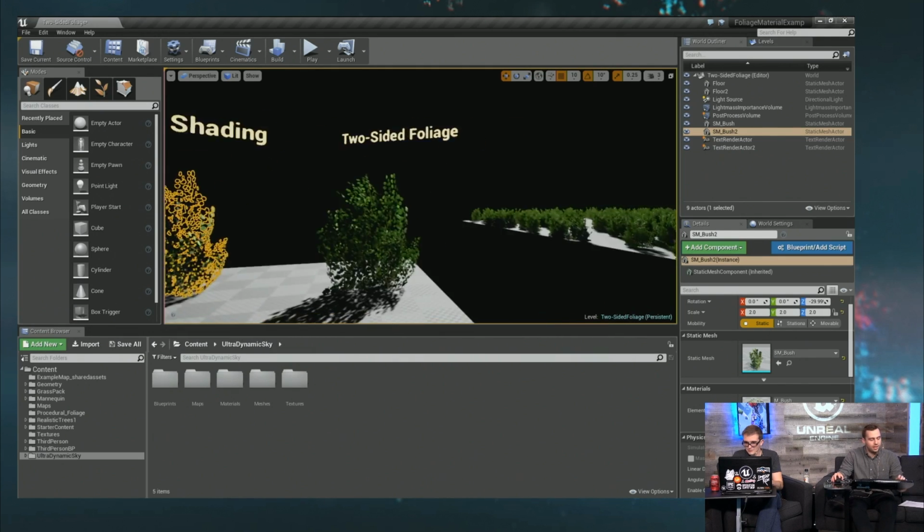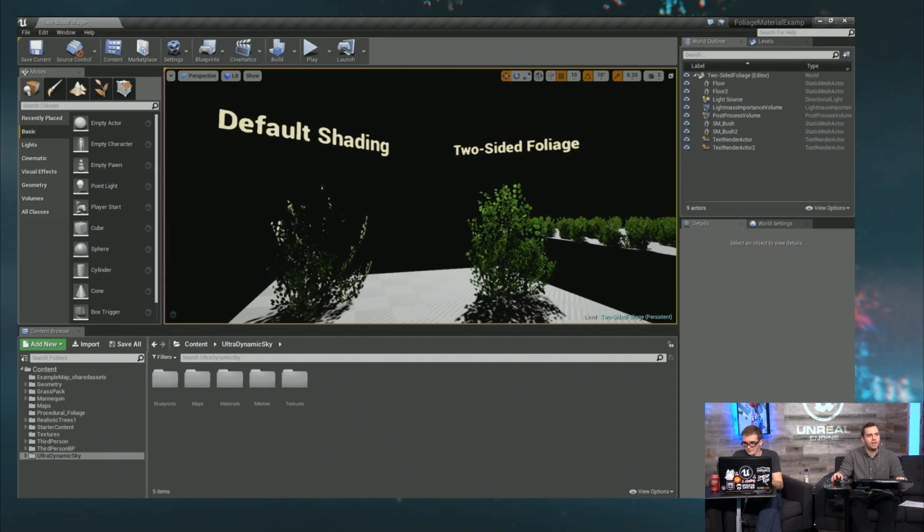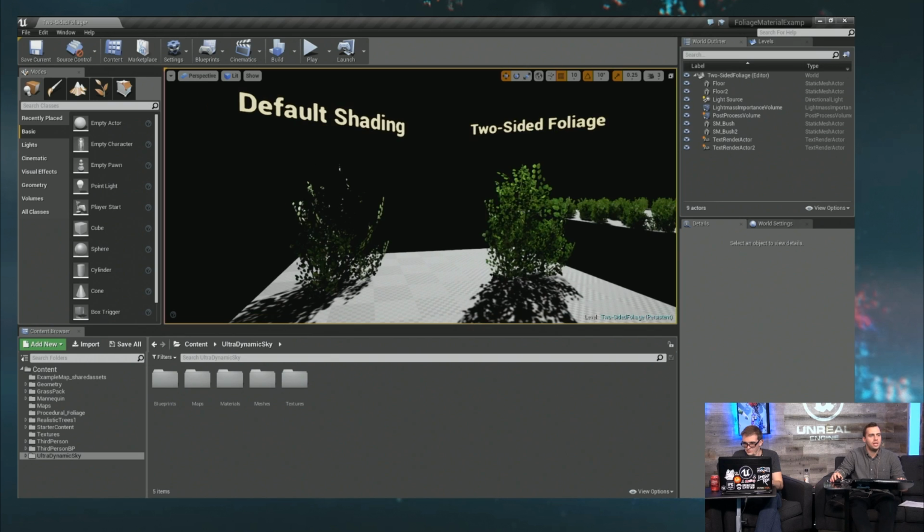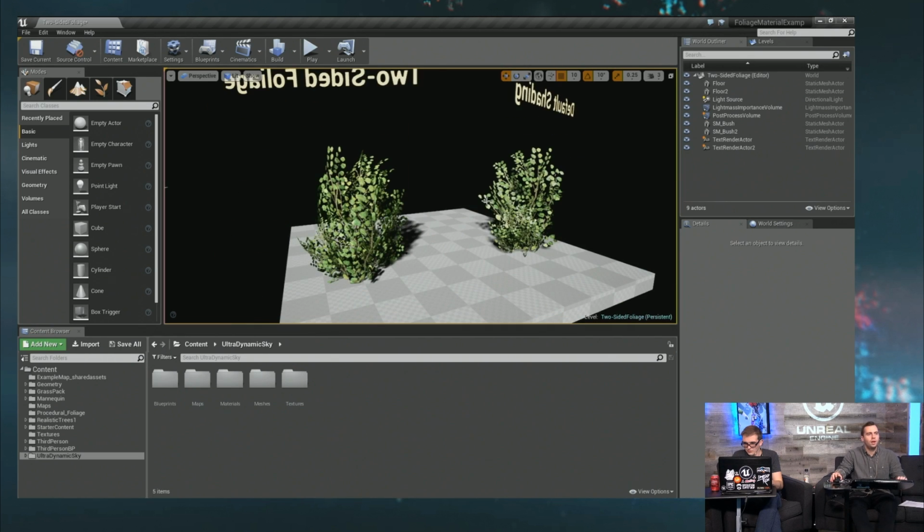So I drag that in here, and I have a directional light kind of going towards us, so you can see what the foliage looks like. Now, from the front where it's hitting, they sort of look the same. You can't really tell a difference, and that's great.